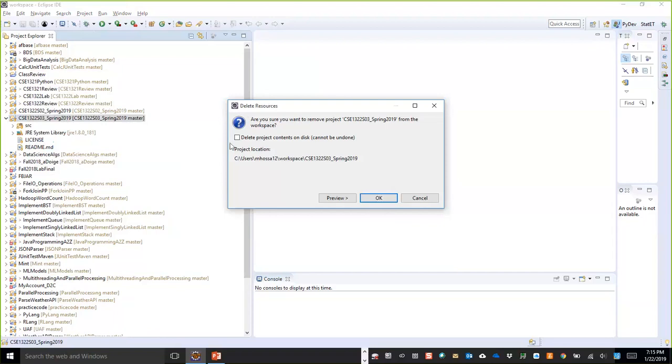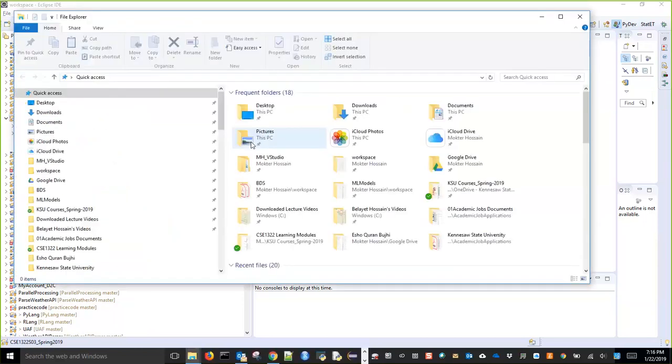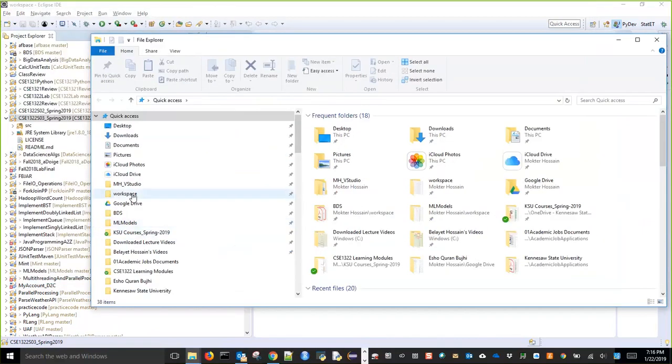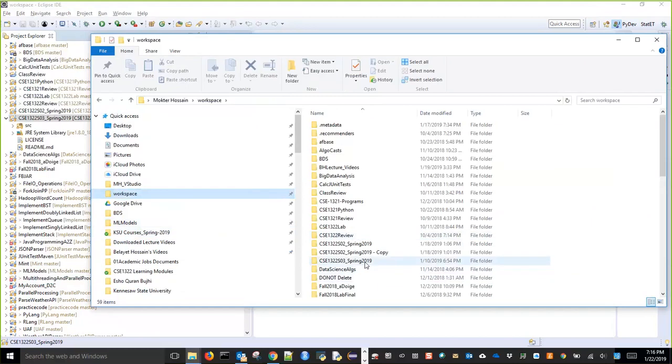But if I select this one, delete project contents on disk, then the entire project will be deleted from my computer as well. So using this one is risky, but we need it to delete the entire project from the computer. I do recommend that before you delete something from your computer, you make sure you keep a backup copy in case you need it.